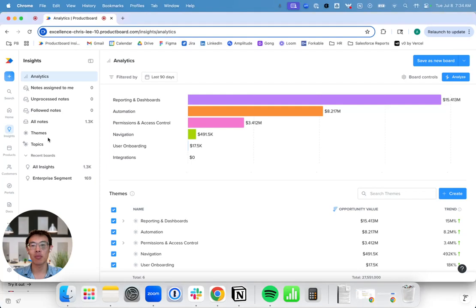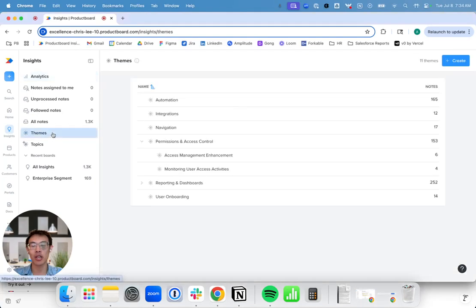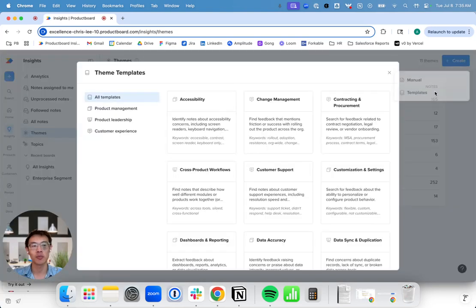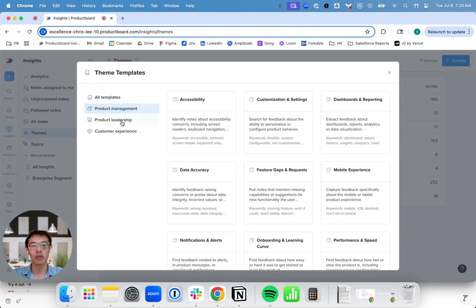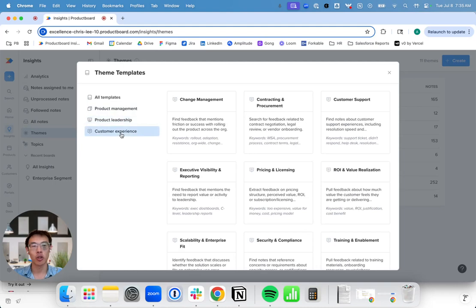Within the Insights tab in Productboard, you will now see this new Themes section where you can control, create, and manage your themes. To show the theme creation workflow, let me click here, and you can see that you can either set up a theme from scratch manually or via a template system. To go into some of the templates that we have, there are product management, product leadership, and customer experience-centric themes to map to the relevant use cases that these different personas might have.